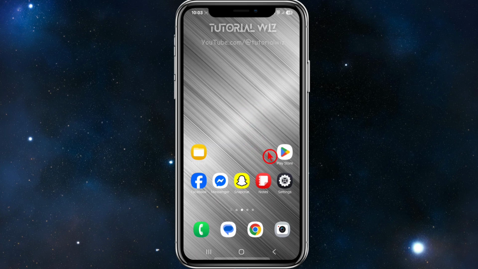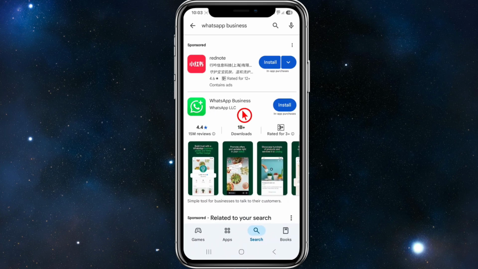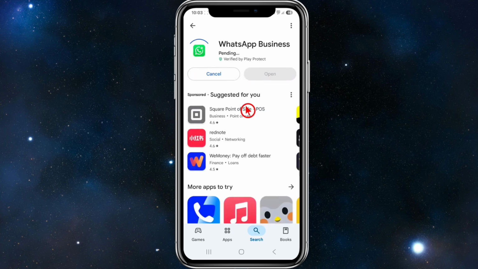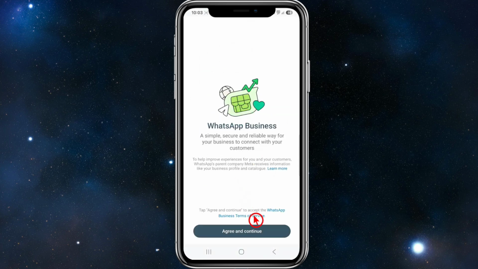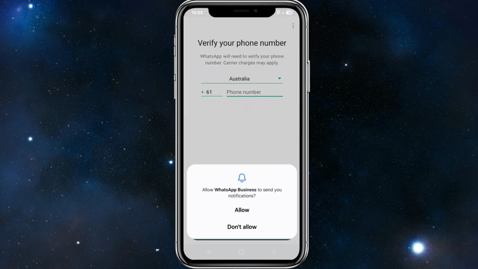Alright, if you haven't done so already, open up your Play Store and search for WhatsApp Business. Then from here, click on WhatsApp Business and download and install it. Once you've done that, you need to open up WhatsApp Business. Go ahead and open, agree and continue. And now you need to verify your phone number and log in, and I'll see you on the other side.